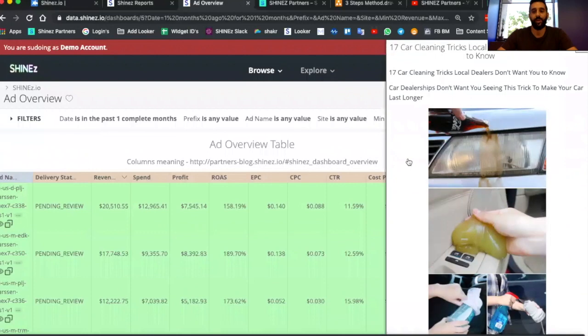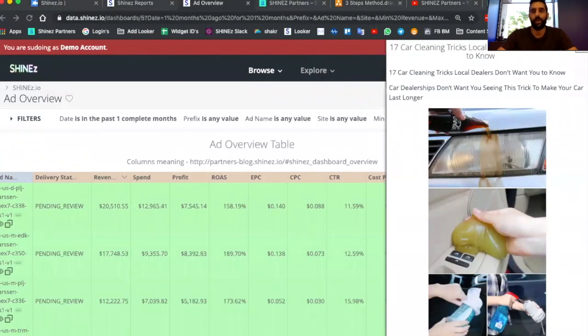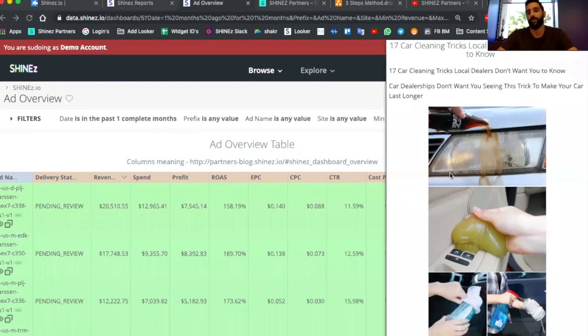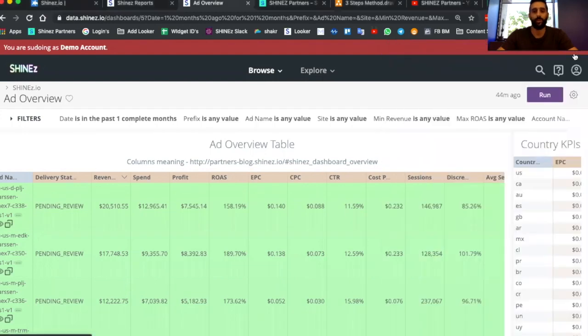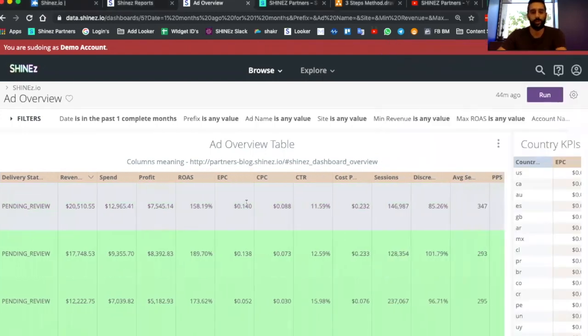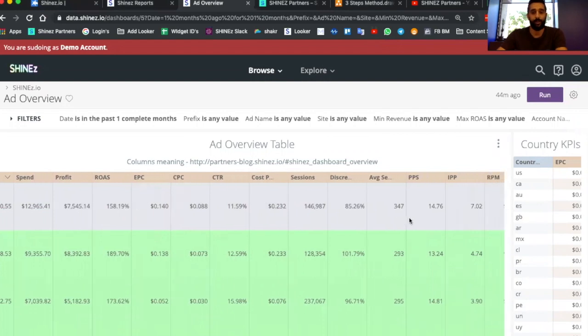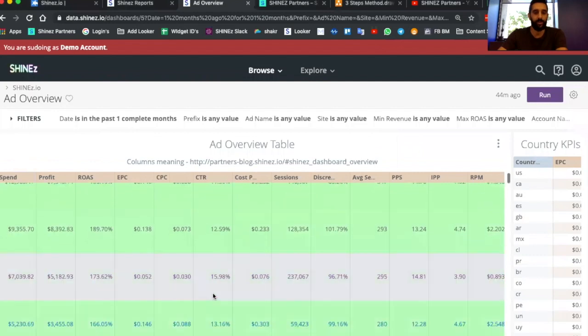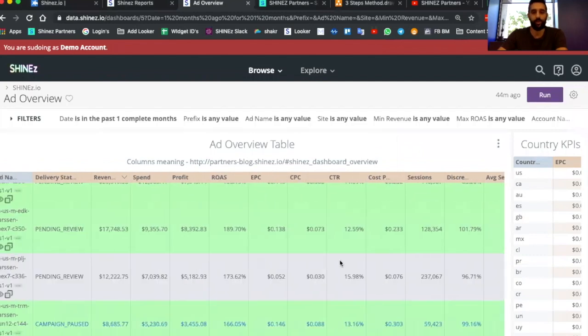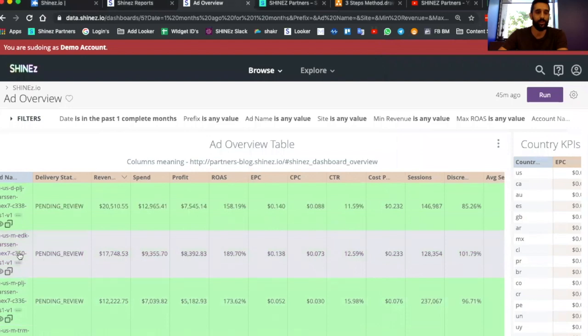Just to show you also an example: all the pictures here are from the article itself, so nothing too complicated or too clickbaity or too annoying for the user. And just to show you, we have like 11, 12, 15, 13% CTR. So super simple, but I guess it's targeting the right audience.